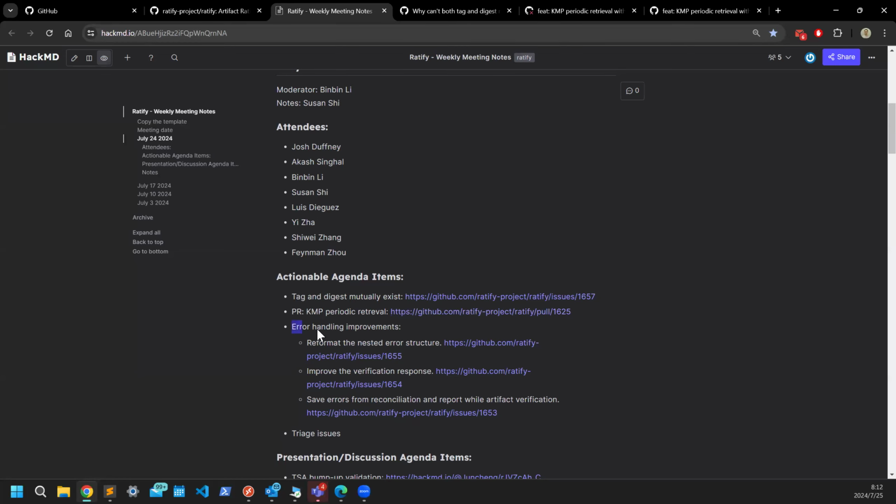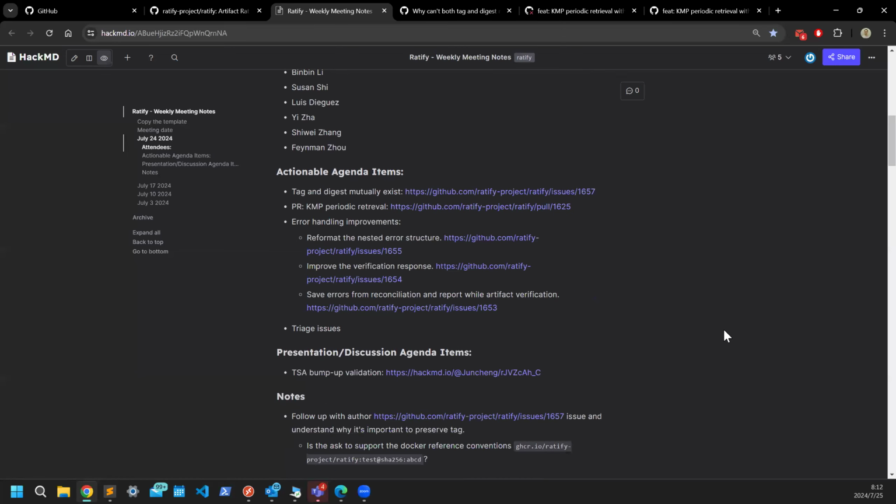Okay, go back to the error handling improvements. So we have had a few discussions this last week and this week. Currently we have 3 general improvements to the error handling. The first one is we want to reformat our nested error structure.